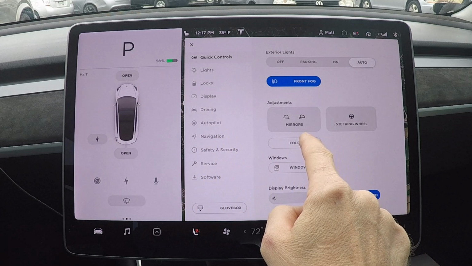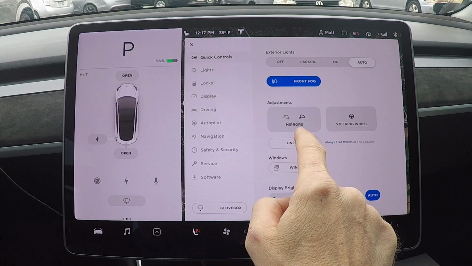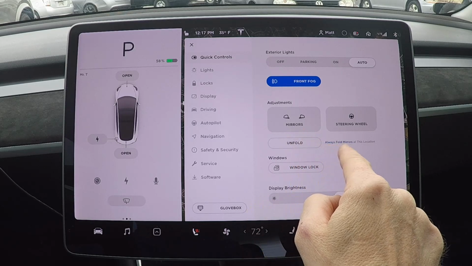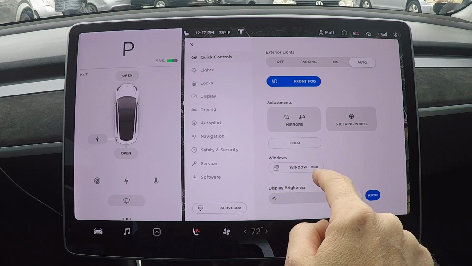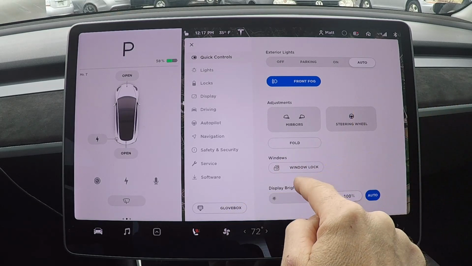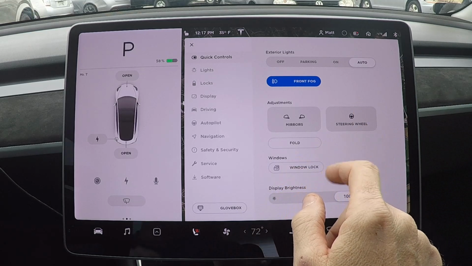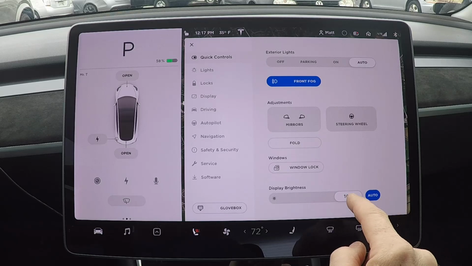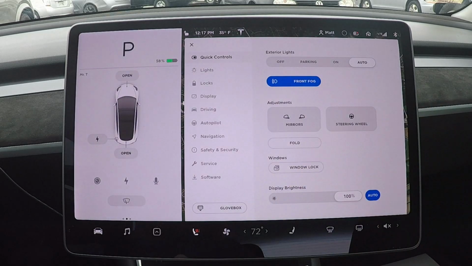So fold will fold the mirrors. Unfold will unfold them. And I can have it always fold mirrors only at this location. But let's unfold those. Windows. Window lock. I'm not worried about that, that would be to lock the windows so the kids in the back can't mess with them, but I don't have little kids in the back seat. And display brightness, again, another way to access another command within the menu.